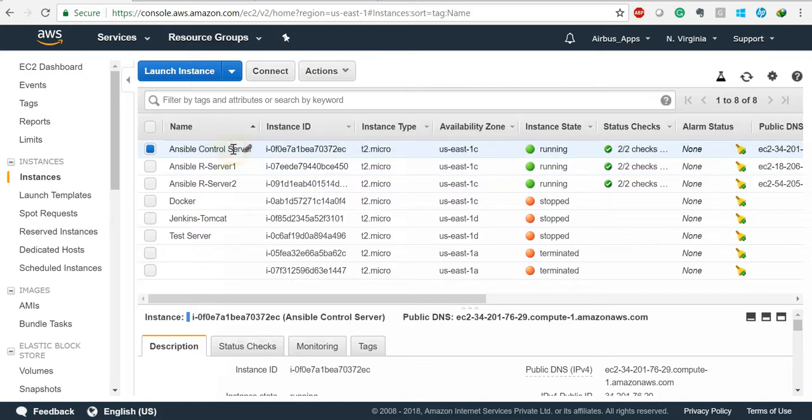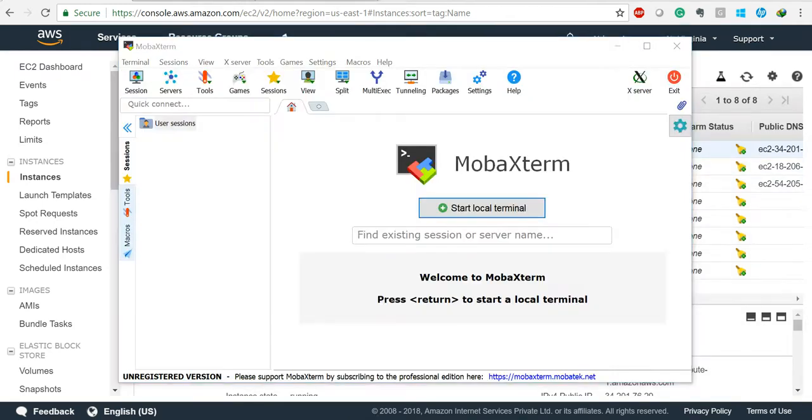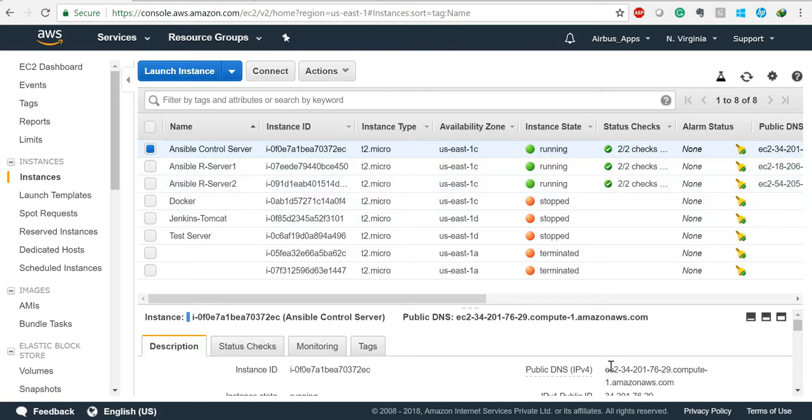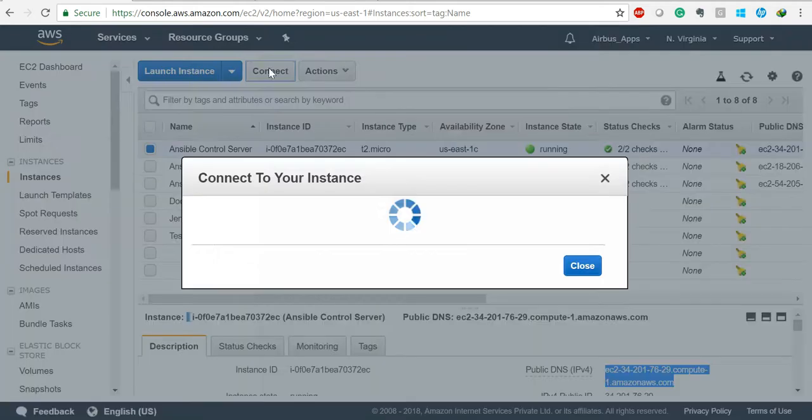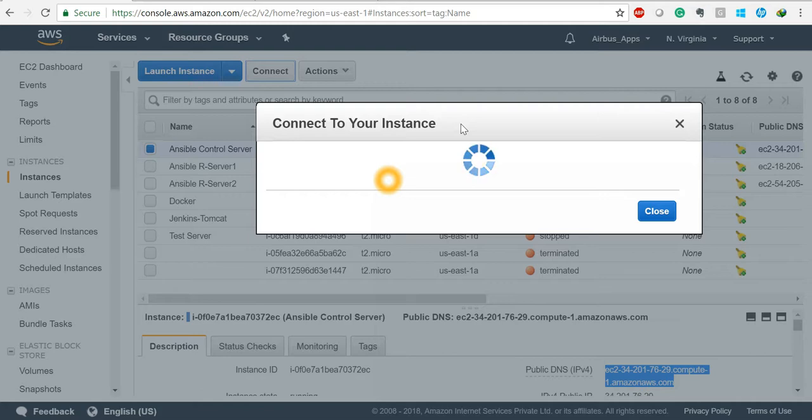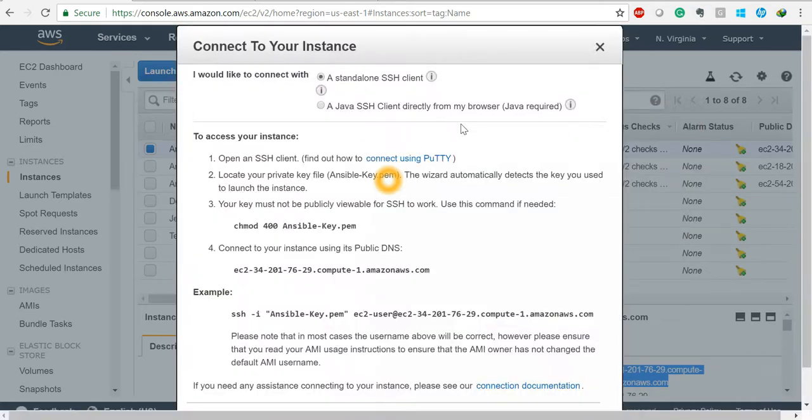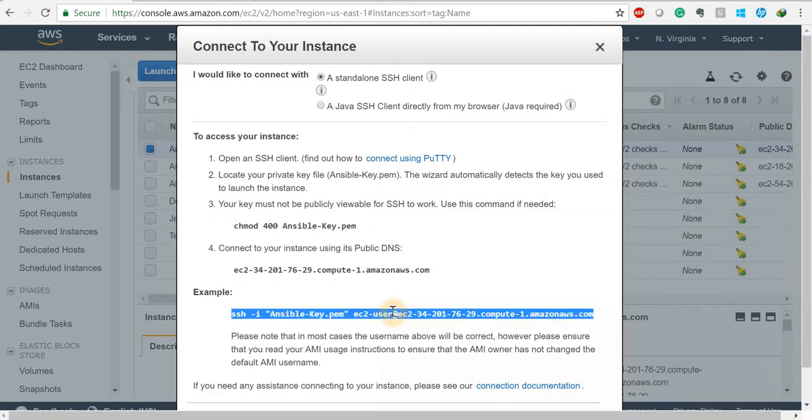On this control server we're going to SSH into it and then install Ansible. Let's see how we can do it. For this we'll use software known as MobaXterm. We will SSH into all of these 3 servers simultaneously. Go to connect. It's very easy to do from here. From there you can get the connect details. These are the connect details for you. Take this up.